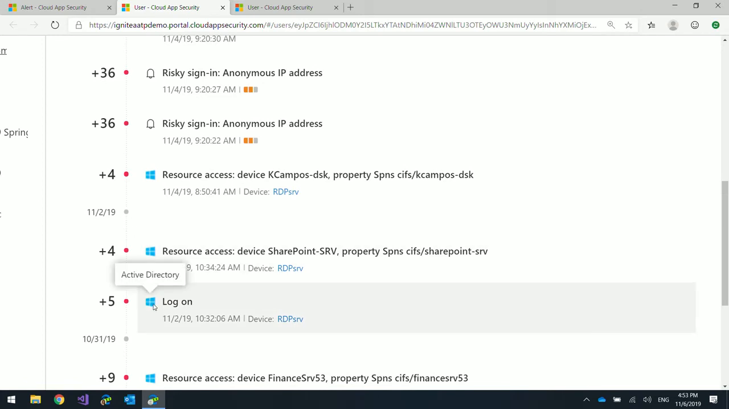Let's start from this logon activity that is coming from Active Directory from Azure ATP. We can see here that the logon activity was to the RDP server, and it tagged a suspicious activity and got a score of 5.